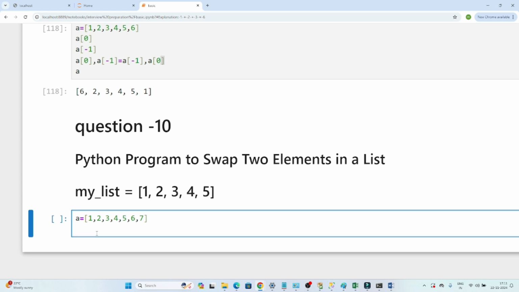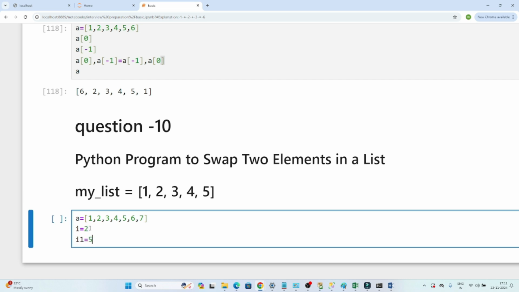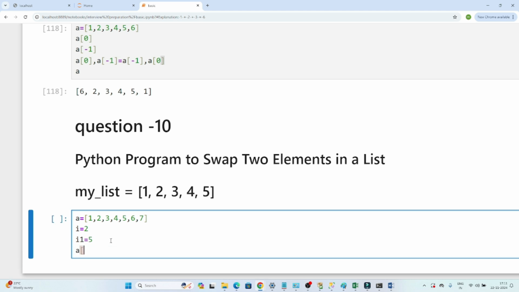But suppose we have given an index. We have to change the second index, 0 1 2, with the fifth index. So this is the requirement I have. Means I have to change the second index with the fifth index. So how can I write a code for this? In this case what I will do, A[i], A[j] equal to A[j], A[i].